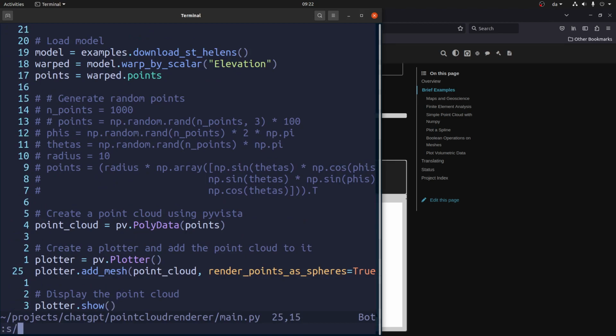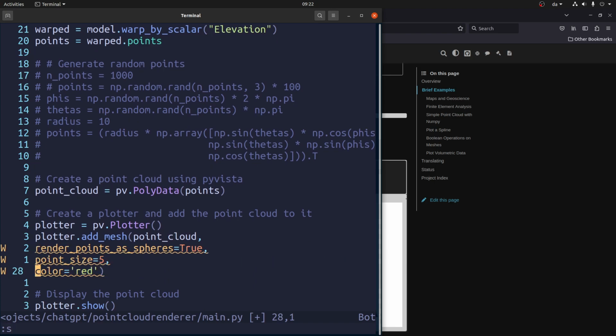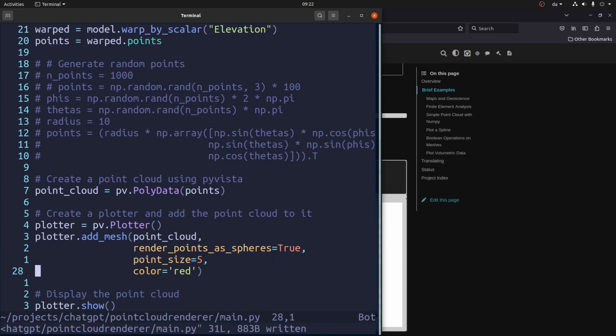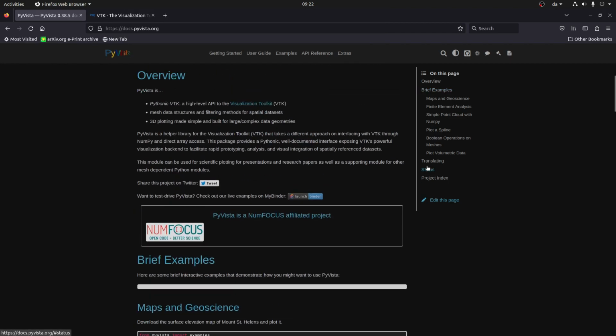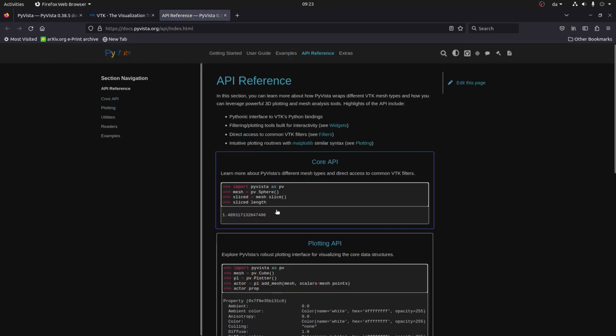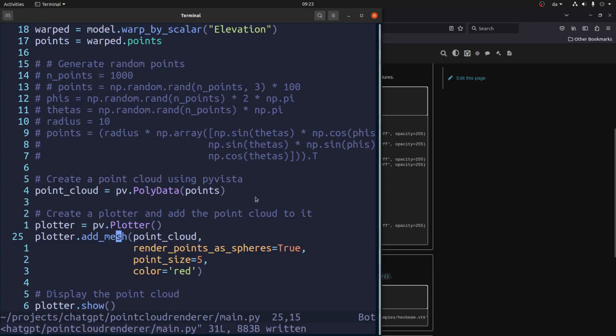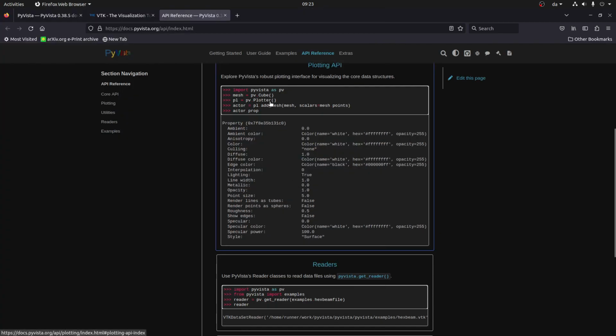First of all, can I just do that? Okay, render points as spheres. I wonder what else is possible for this add mesh. So now we have to actually look at the documentation. API reference. Plotting API. And it's the add mesh, right?